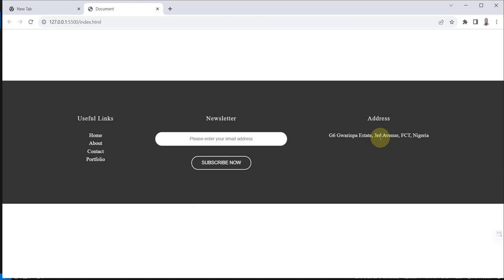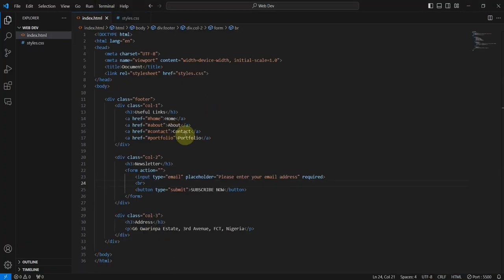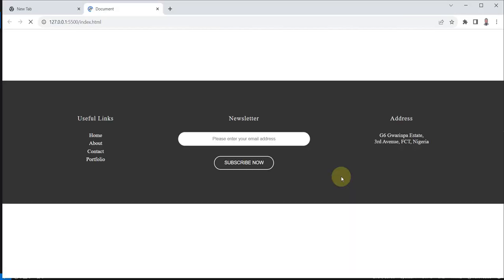So the next thing we want to do is start with the address. So what I'm going to do now is break this third avenue to a new line. So I'll go to my Visual Studio Code, and right here I'm going to use the line break, the BR, and this looks a little bit good.